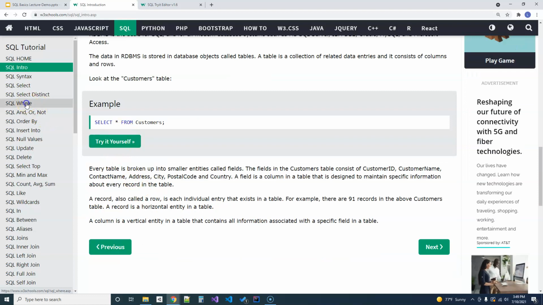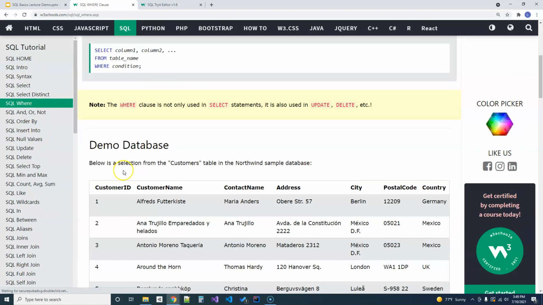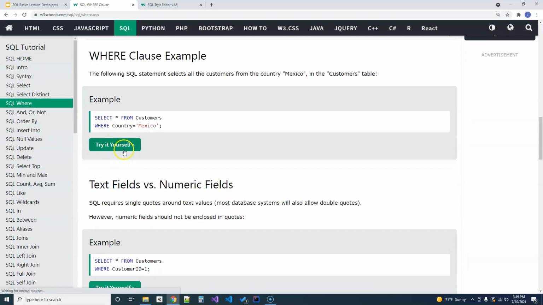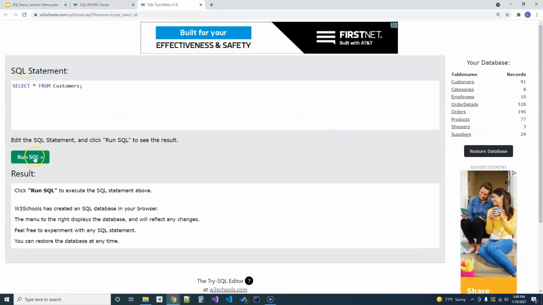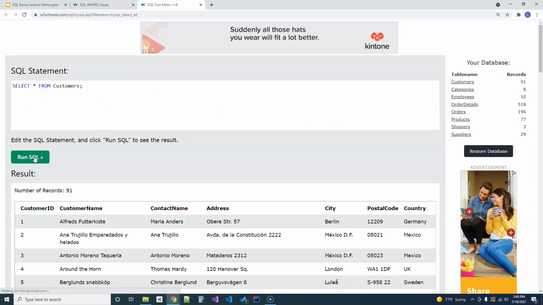It doesn't matter which one. If I'm going here to where, there's an example here. They all go to the same place, and that is this database here. So here I've got the customers table, and I'm going to go ahead and run this. And the first thing I'm going to do is point out the number of records.